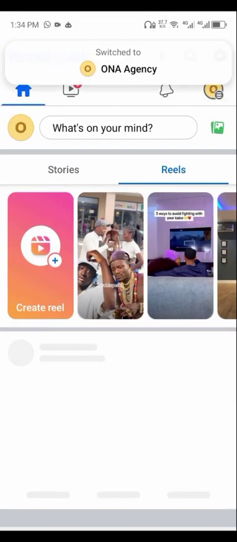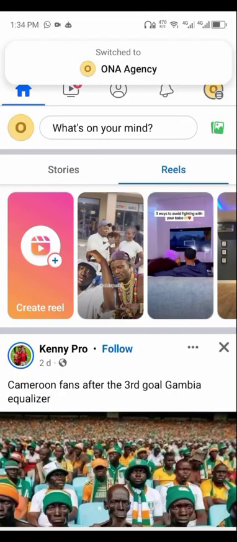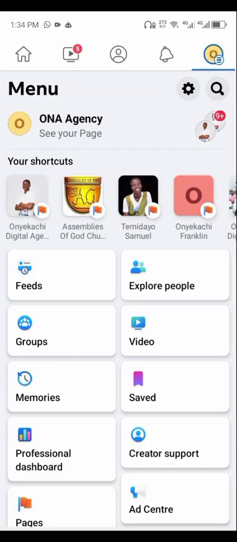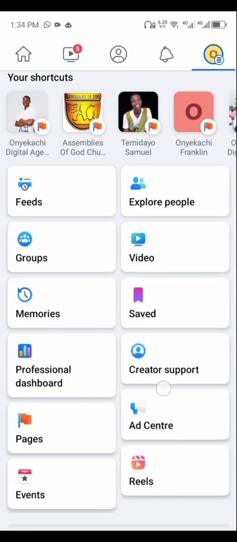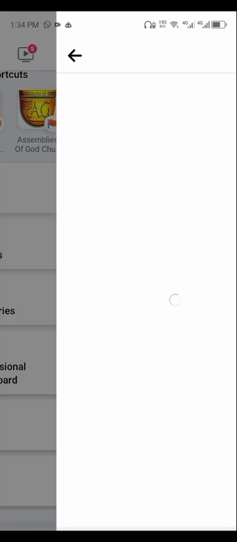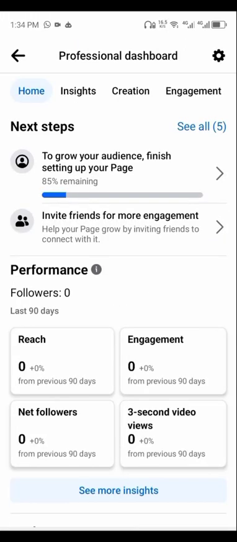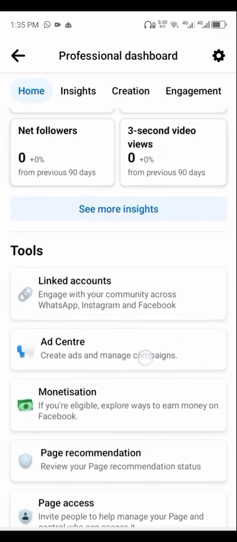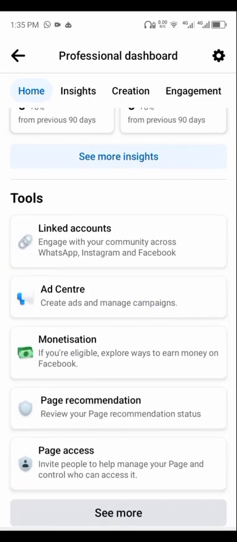It's going to switch automatically. As you can see, it's been switched to a page profile. Once that is done, I have to click on the profile icon of the page. Having clicked on that, I scroll down and click on professional dashboards. Once I have come to this professional dashboard part, I scroll down and then click on linked accounts.